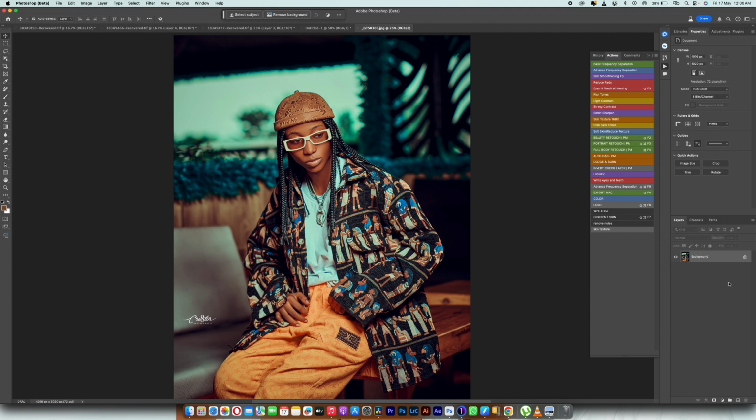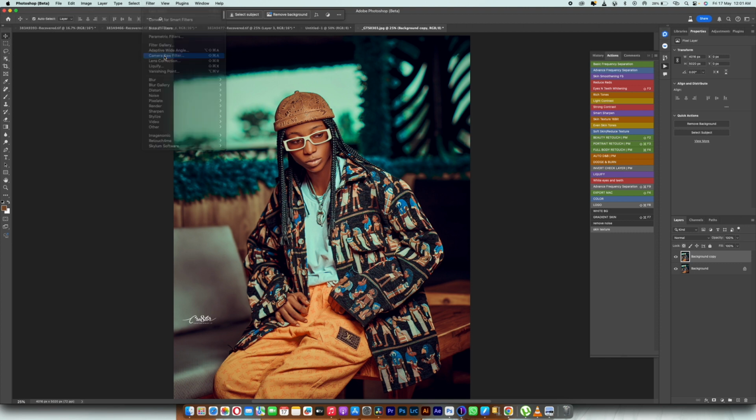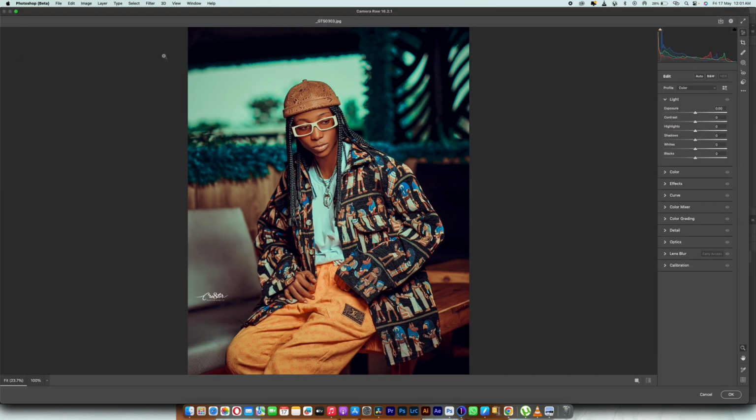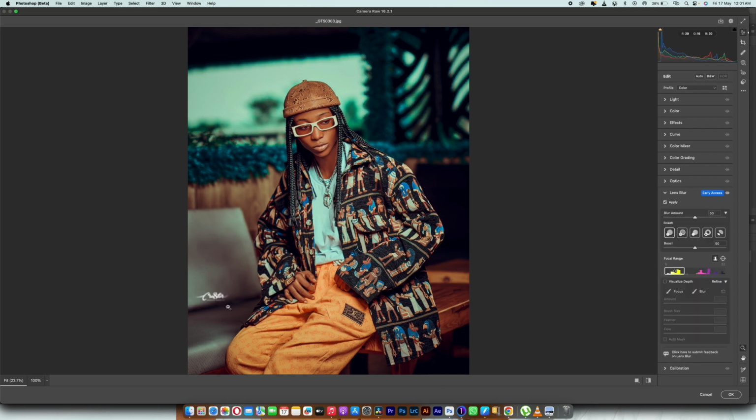So first of all, let's duplicate this image. When you duplicate your image, we go to Filter, Camera Raw Filter. We allow it to load. Now if you're using some of the latest Photoshop, I think this started from last year, which is 2023, they added lens blur inside Camera Raw. What this lens blur does is, once you click it, it will analyze the image, do its own checking to find where the subject is, where the background is, and it will add a blur automatically to it.